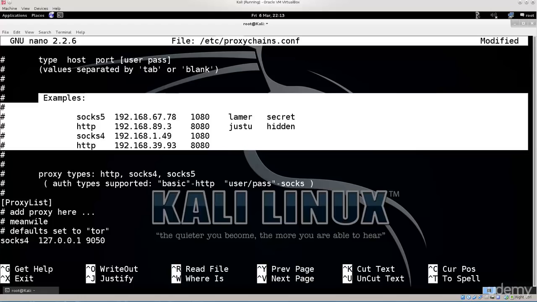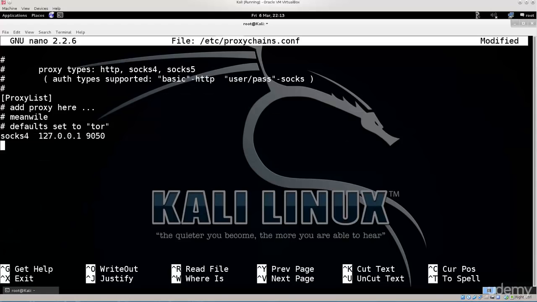We need to go down below. And here is the end of the file. So if I just press enter a couple of times, there we go. So there is only one proxy active at the moment. It's SOCKS 4, and all traffic is being routed here. So our Tor, it says defaults set to Tor. Now Tor by default listens on this port, and our connections will be going through Tor now.